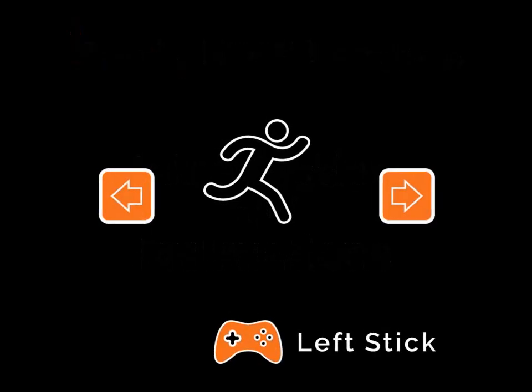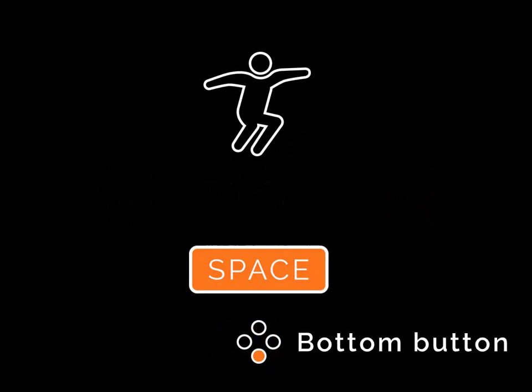To move around, use the arrow keys on your keyboard, left and right. If you're using a gamepad, you can use the left thumbstick to move around. To jump, press the space key on your keyboard. If you're using a gamepad, use the bottom button. You can also double jump to get extra height by pressing these buttons twice.